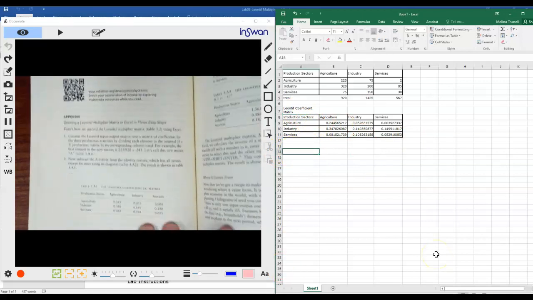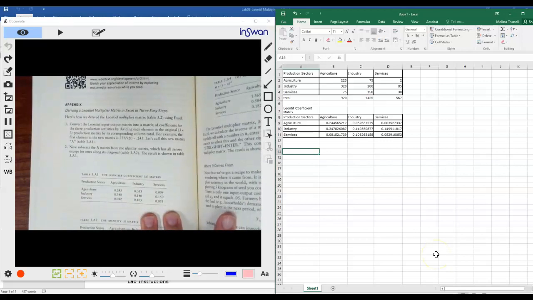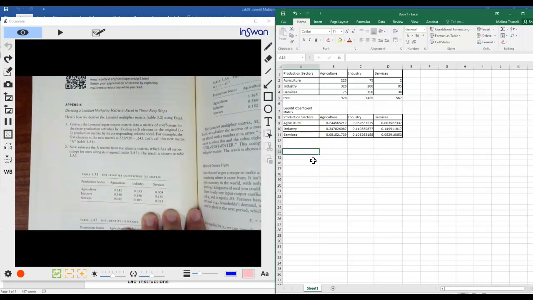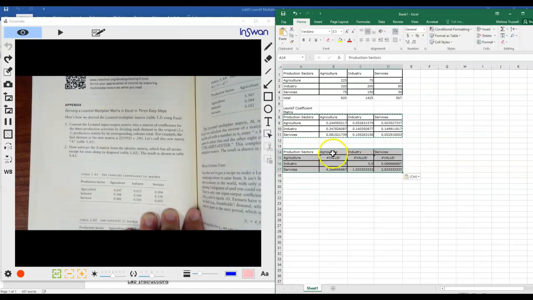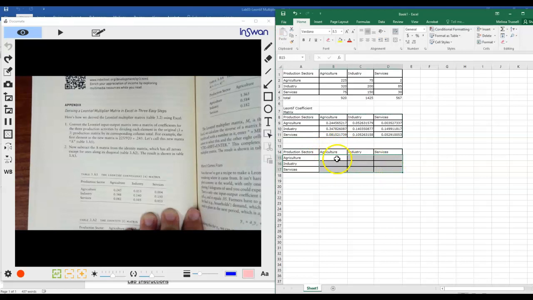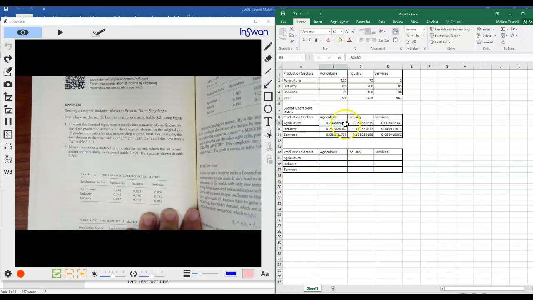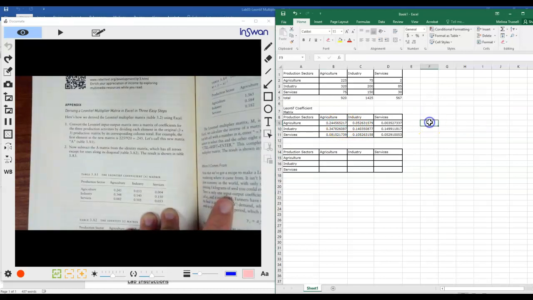Step two. Now, subtract this matrix, the A matrix, the one we just created, from the identity matrix, which has all zeros except for ones along its diagonal. So, again, I'm going to copy this just so I have my shell. Here's my next step. I'm going to delete the numbers so we can add our new numbers in here. My next step is I want to take this and subtract the identity matrix. Now, the identity matrix looks like this. I'm just going to stick it out here on the side for you so you can see.